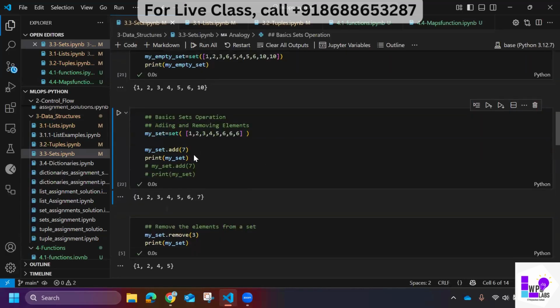So what I did here was explicitly add duplicate elements. What set will do is remove these duplicate elements and only keep one of each. The other thing it did is use this function to add 7 at the end. So in the output I got 1 2 3 4 5 6 and 7.